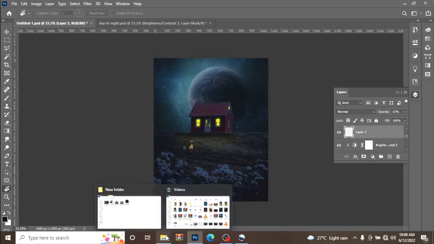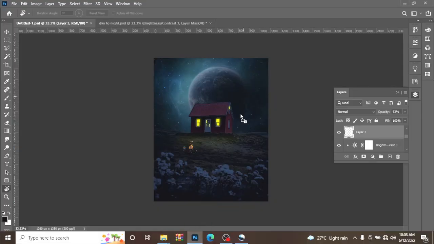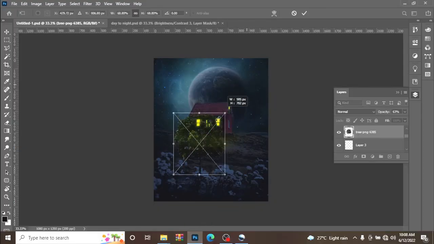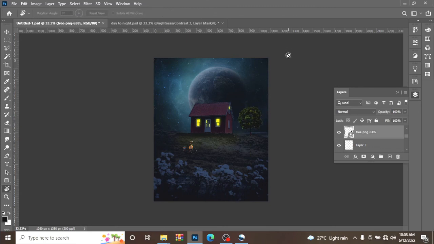So we bring in our tree image, drag it down into the design, reduce the size to your taste.